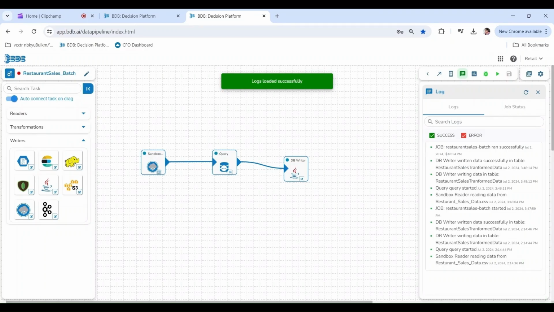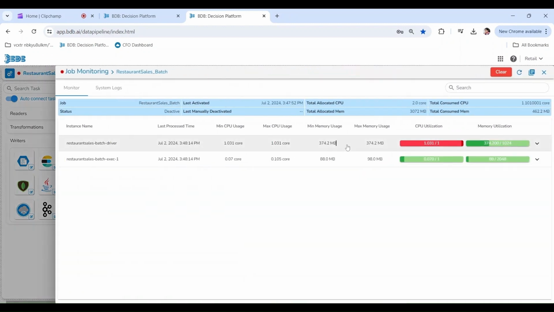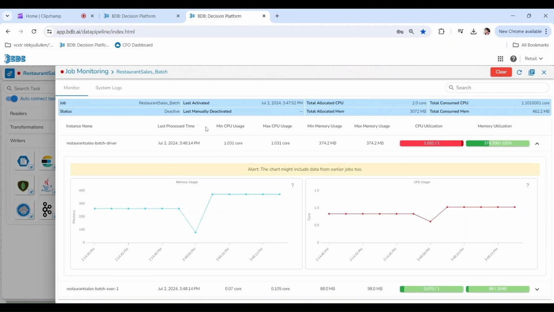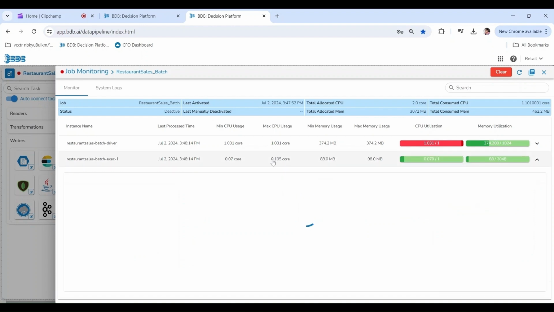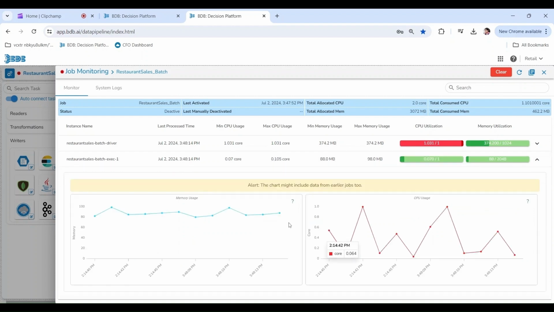In the job workspace, we also provide a job monitoring feature that enables seamless tracking of jobs and their associated tasks. This feature allows users to monitor essential details such as job status, last activated and deactivated time, and comprehensive metrics on CPU and memory usage. All this critical information is conveniently consolidated on the job monitoring page, ensuring easy access and efficient management of workflows.